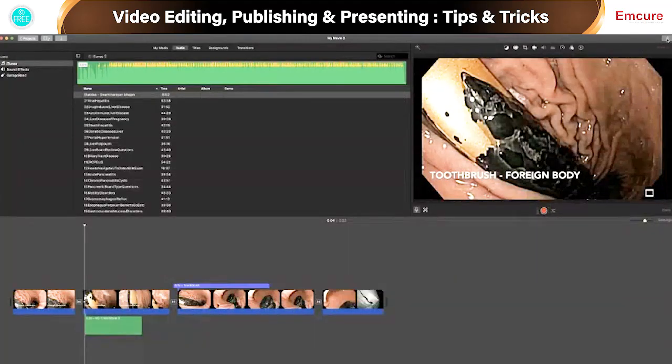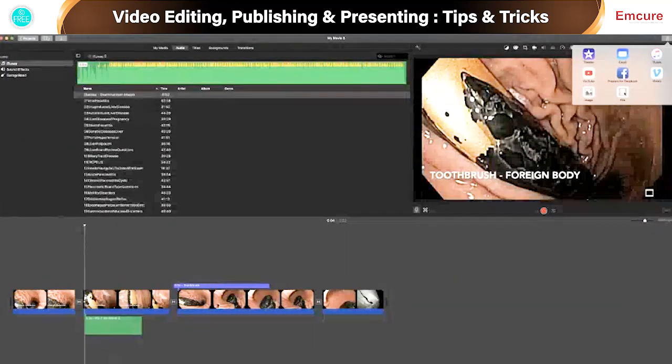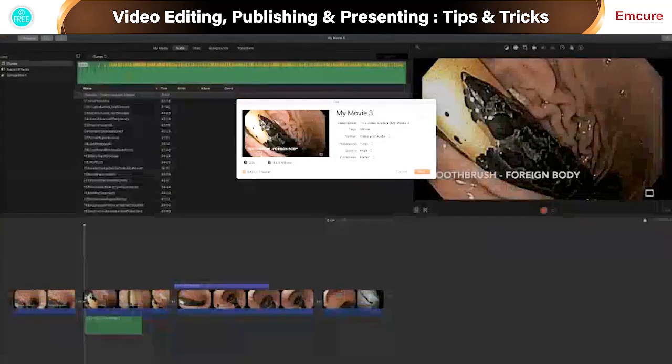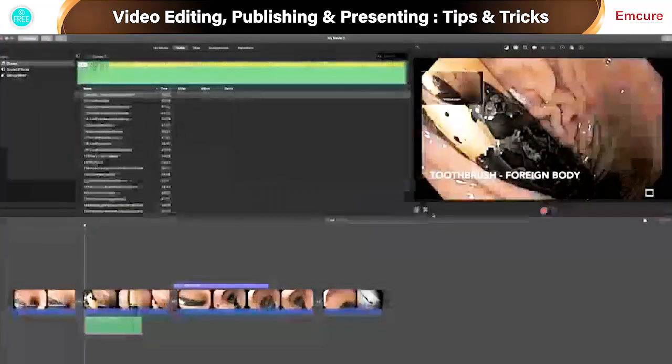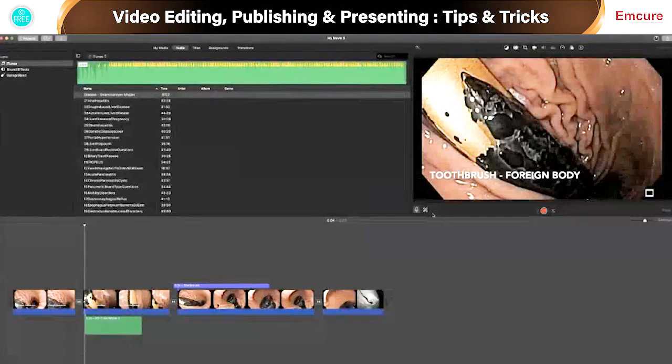So in Mac, there's an option for normalization. You can do that for the audio. Select your exporting movie. And then you see that the resolution is 720 over here. You can go above as much as you want and then save it in the desktop. So that's the Mac version.